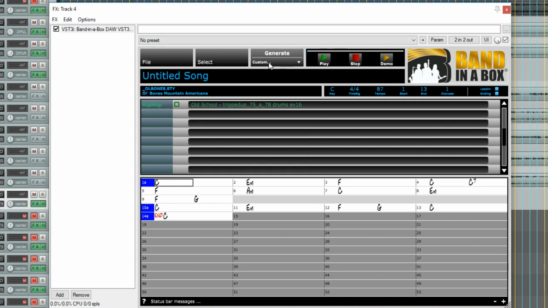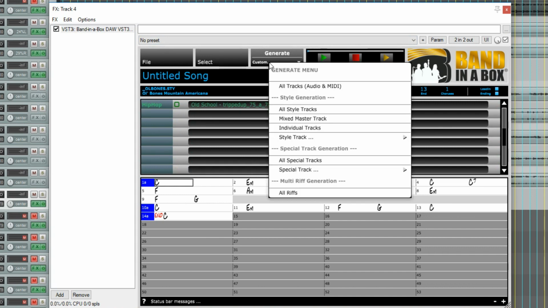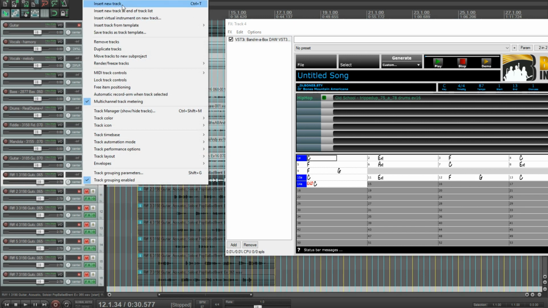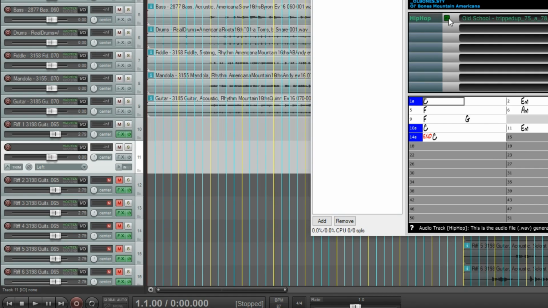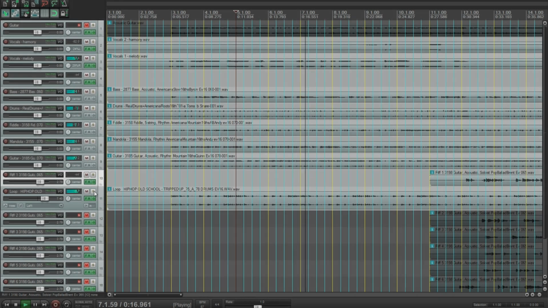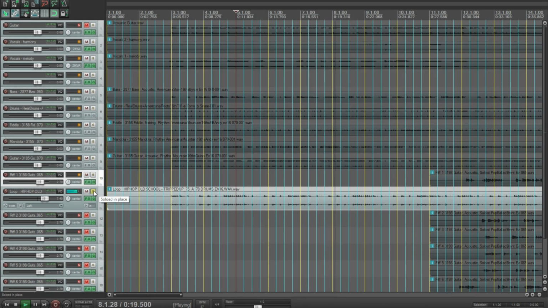So under the Generate button, we can see all of those three sections, and we can see we have the ability to generate all of the style tracks, or individual style tracks, all of the multi-riffs, all of the special tracks, or individual special tracks. We now have one special track, that loop we added, so I'll generate that. I'll create a new blank track and drag the special track to that blank track. And now we have this cool hip-hop loop added to the mix.